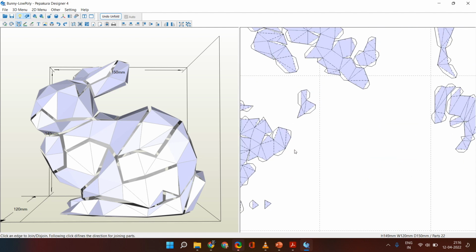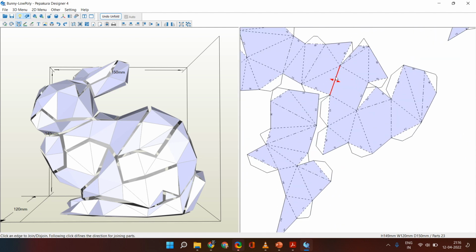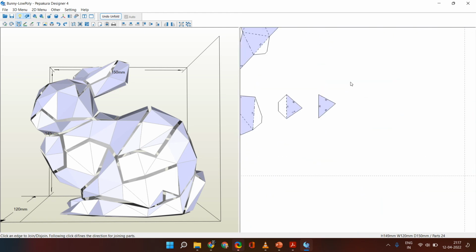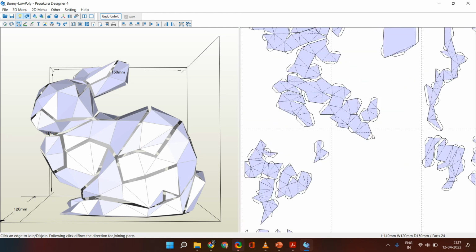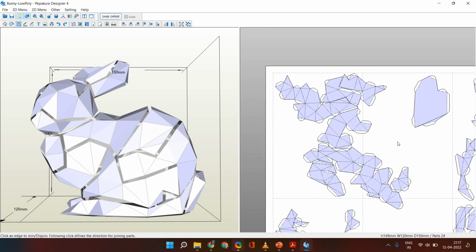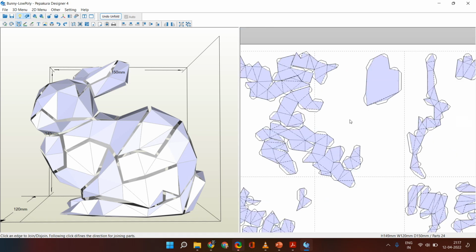Once you are done breaking the model into required pieces, next step is to arrange the pieces on the working area on right hand side so that minimum printing paper is required to take a printout of the template. We are trying to optimize the printing space.